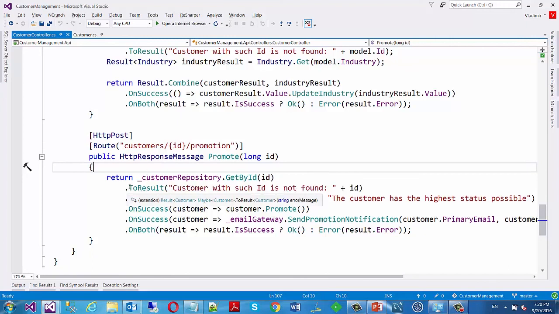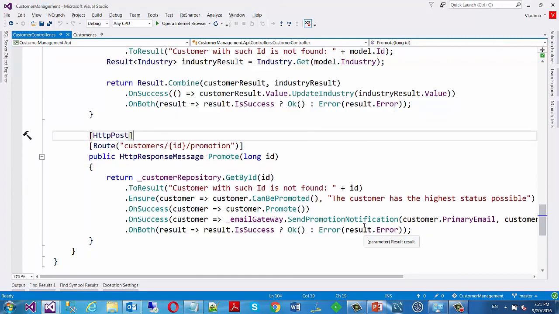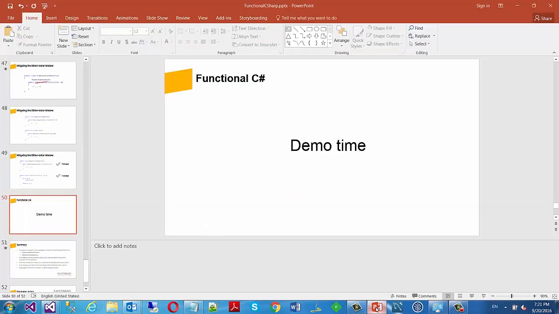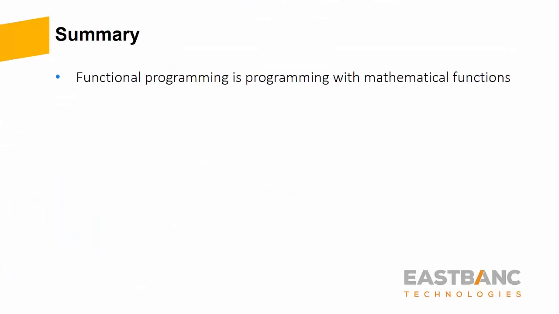So here you can see we get the customer by ID, and it returns a Maybe. We convert that Maybe to a Result. Then we ensure that the customer can be promoted, and send notifications, and so on. So that's basically it for our presentation. Let's probably recap what we did here.